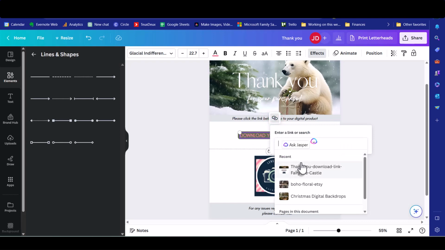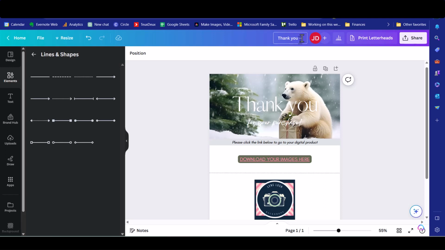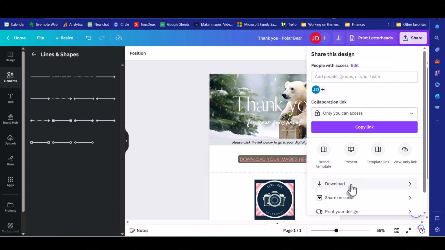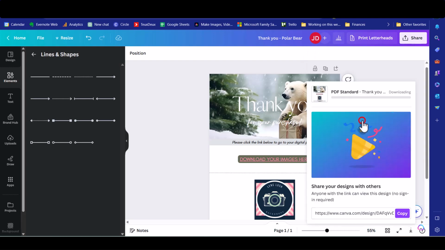I'm going to paste in the link there and hit enter. Okay, and now the link has been added. I'm just going to rename this, and then I'm just going to put polar bear. And now we're going to download it. We want to download a PDF, and standard is fine. Click download.